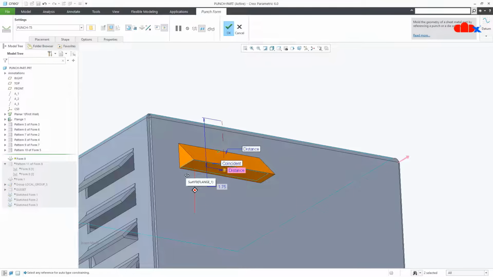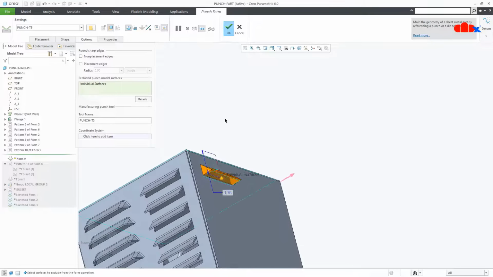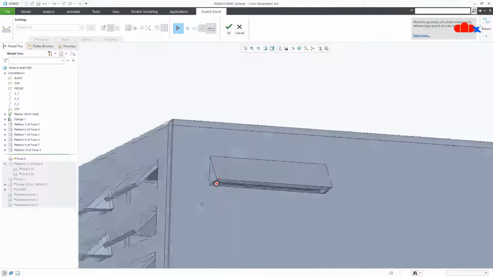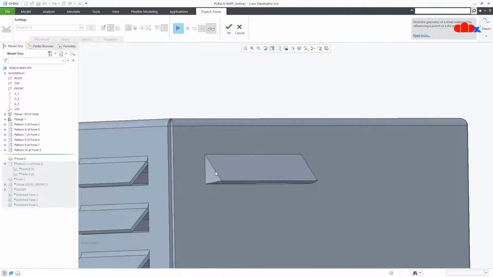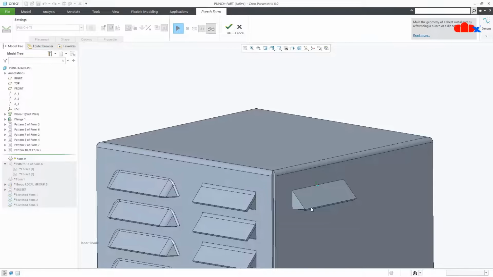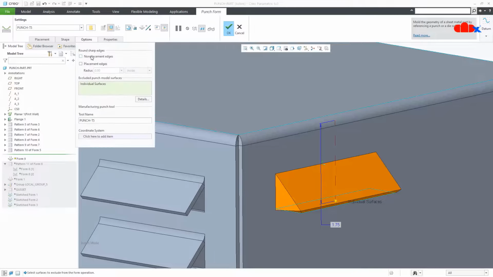So once this is done, then you can go to option and you can remove these surfaces. See the preview. So if your punch part is having round on this corner, you will get a result like this. Here inside the option you have non-placement edges. By this option also you can add the rounds.